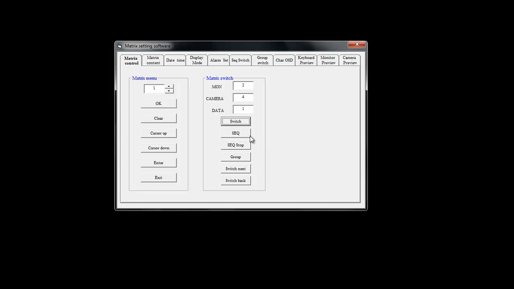Sequence, if you've set up a sequence, which we'll talk more about later, you can click on here and it will start the sequence. In order to stop it, you would stop it. If you set up a group, and then switch. If you want to switch to the next one, the next monitor, or the next camera, if you're going through camera by camera on a certain monitor, you would click on here. If you want to go back one, you would click on this one.